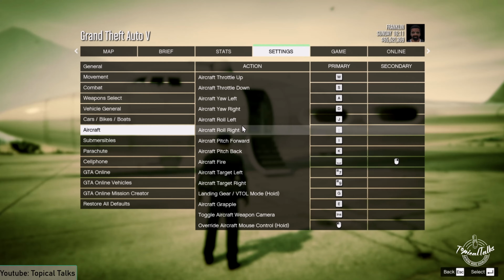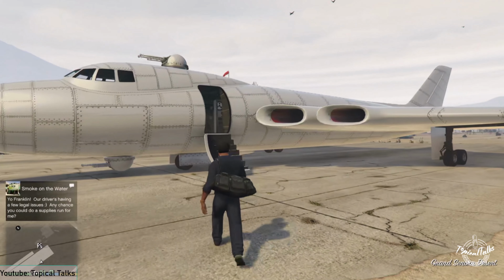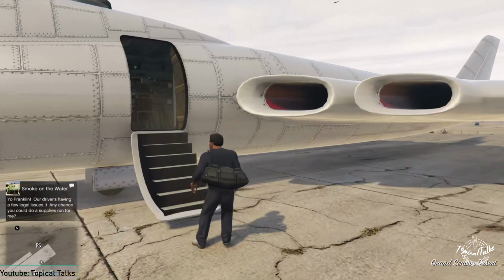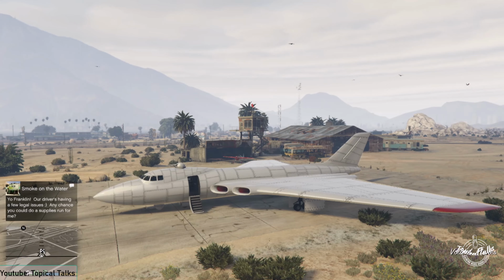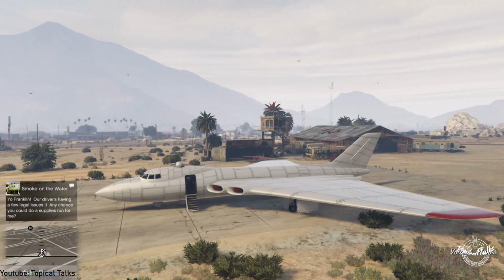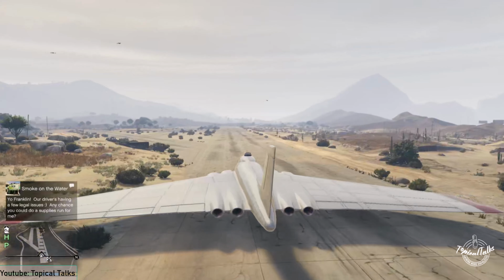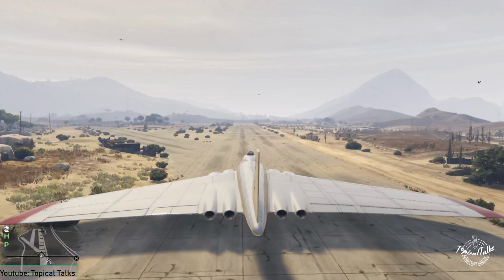You can also turn the landing gear up by pressing the G button. So after you have seen all the settings, we can head inside the aircraft. Then press W to power up the engine and take off.